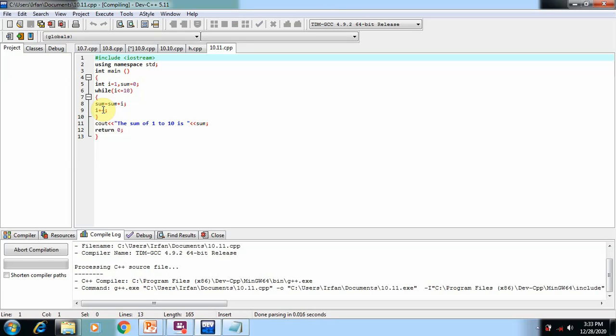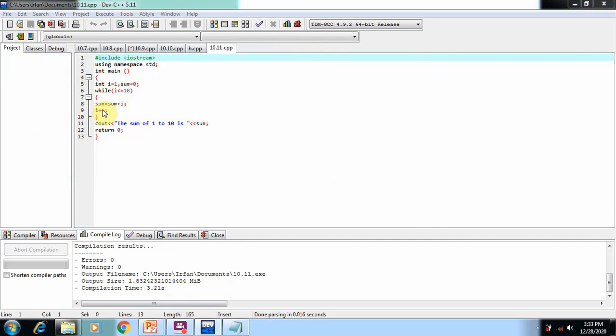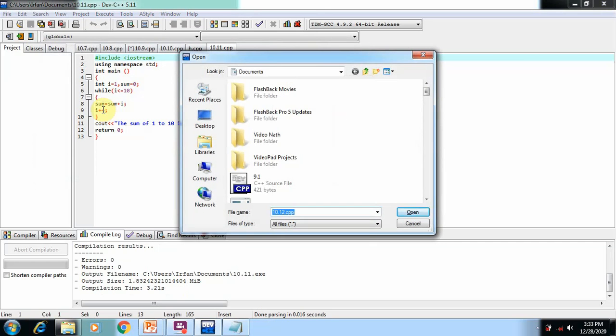So now I'm going to run the program. Here you can see the same result. The sum of 1 to 10 is 55. In the same way, we are using the same while loop in a different style.